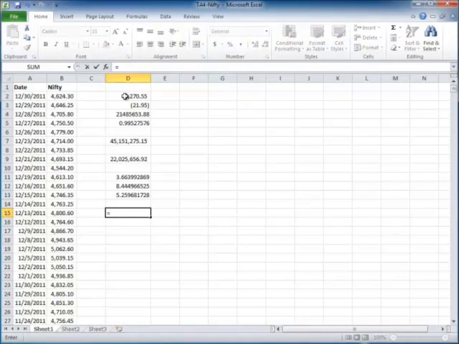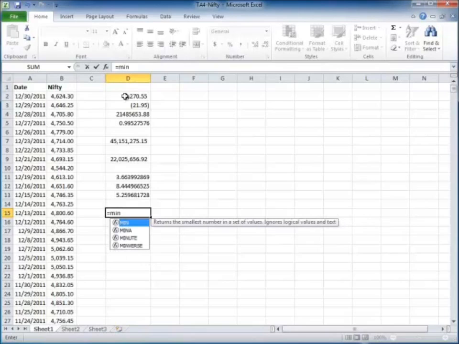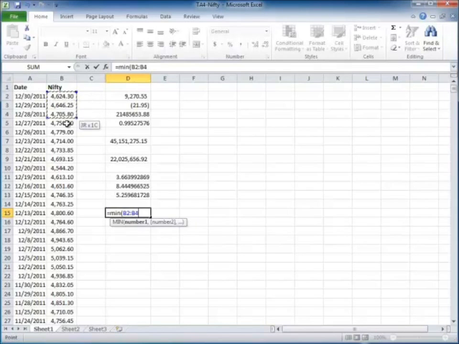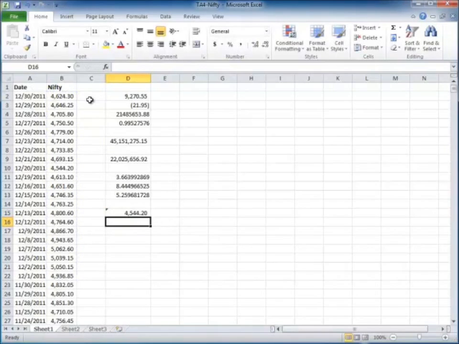So let's say I want to find the minimum value of a particular series of data. Okay, I would do min, and then I would select the numbers that I want. So for example, let's say I want to find the minimum value of the Nifty in December 2011. I just select all the values that I need, which is here from the 1st of December to the 30th, and that gives me the minimum value of the index over that month.